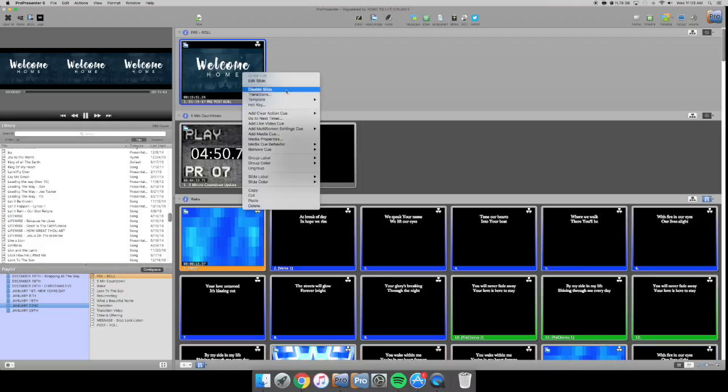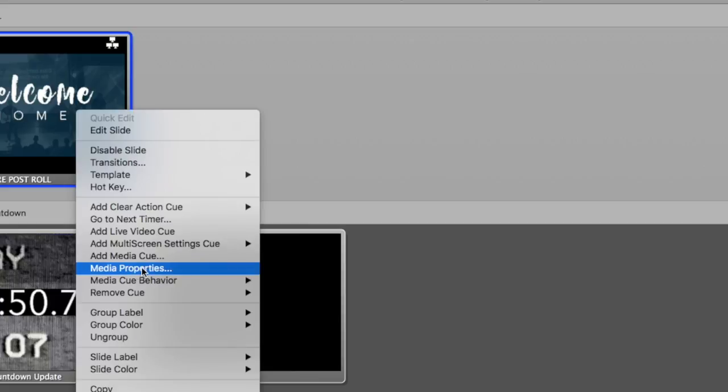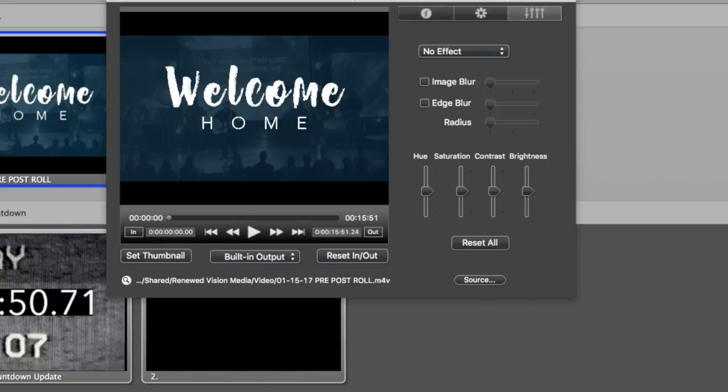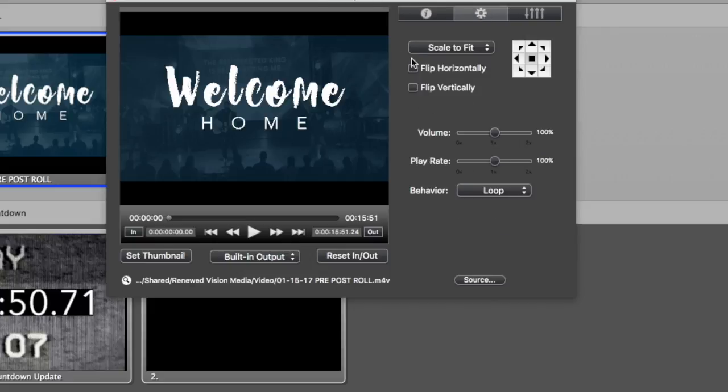And then to change media properties, it's only one slide below that. So right here on media properties, let me stop this. So then this actually lets you change the color of the background, the speed of the background. It changes a bunch of stuff. So that's a really cool thing to do. But the only 2 things that you're going to want to change is right here in this scale to fit, scale to fill, stretch to fill.